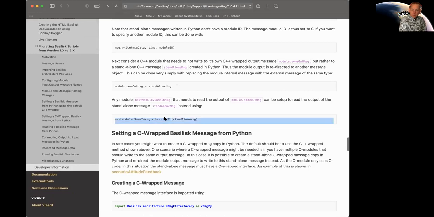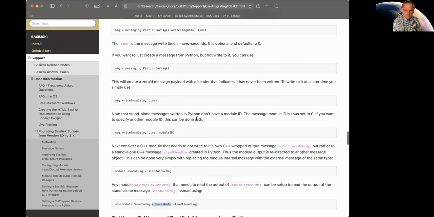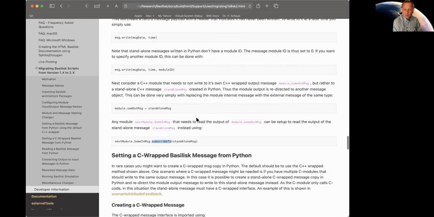If you want to subscribe to it, so that's the key thing you typically always do. You have some module, you have some input message. Where does that message data come from? It comes from an output message. So we have this subscribe to command that you can then invoke onto any message. So whatever the module is, some input, subscribe to, and this could be a standalone message or a message created in another module, anything like that. That will work just fine.